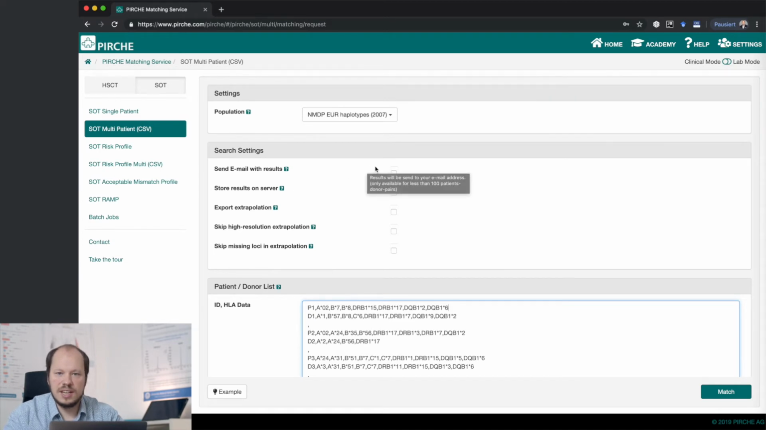Additionally to sending our results via email or storing our results on the PIRCHE server, you can also export the extrapolation raw data here, and in that case you get a very big file that not only contains the aggregated match result, but also all the high resolution steps that were taken to achieve this aggregated result.